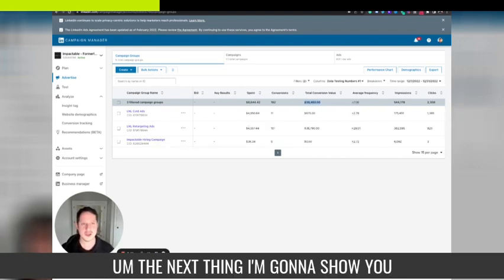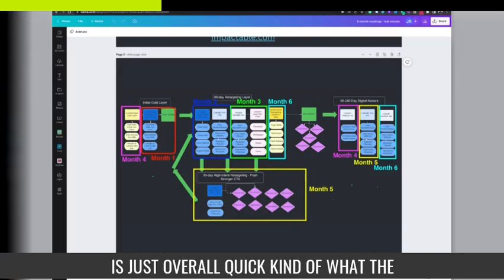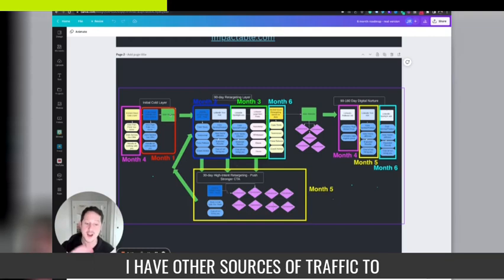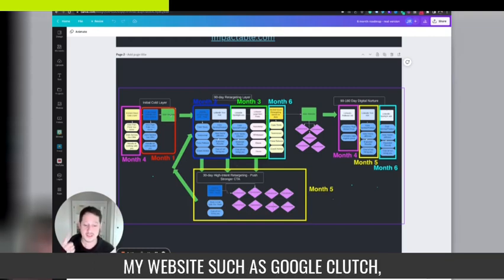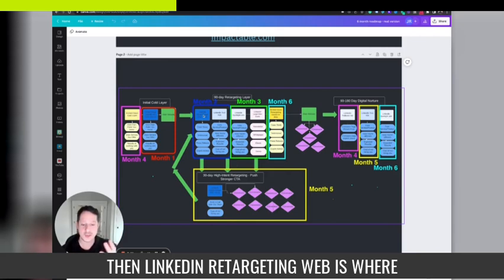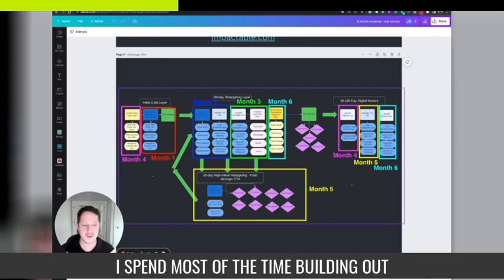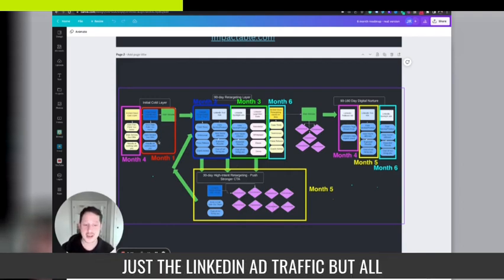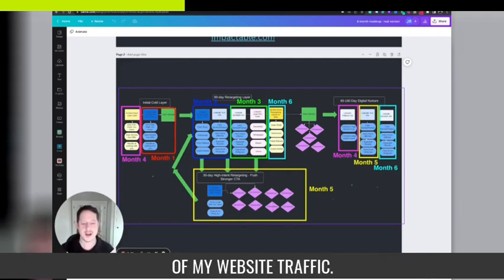The next thing I'm going to show you is just overall quick what the framework looks like. I have a couple of cold ad campaigns funneling traffic to my website. I have other sources of traffic to my website, such as Google, Clutch, organic, YouTube, cold email blasts. And then LinkedIn retargeting web is where I spend most of the time building out, retargeting, nurturing, and converting not just the LinkedIn ad traffic, but all of my website traffic.